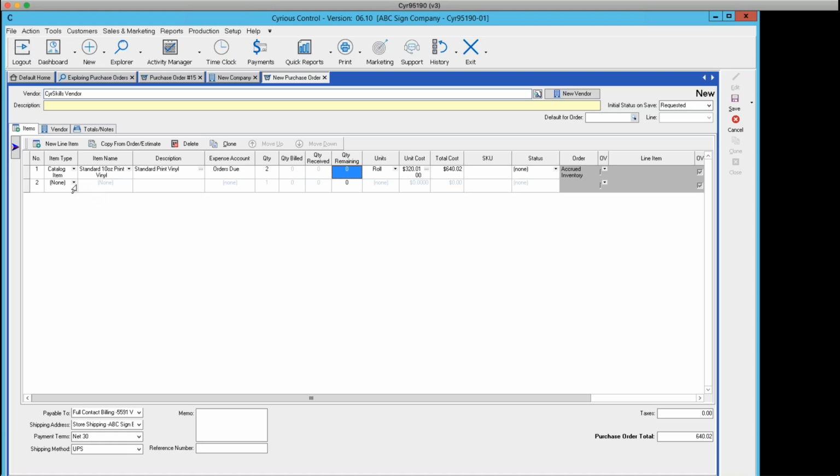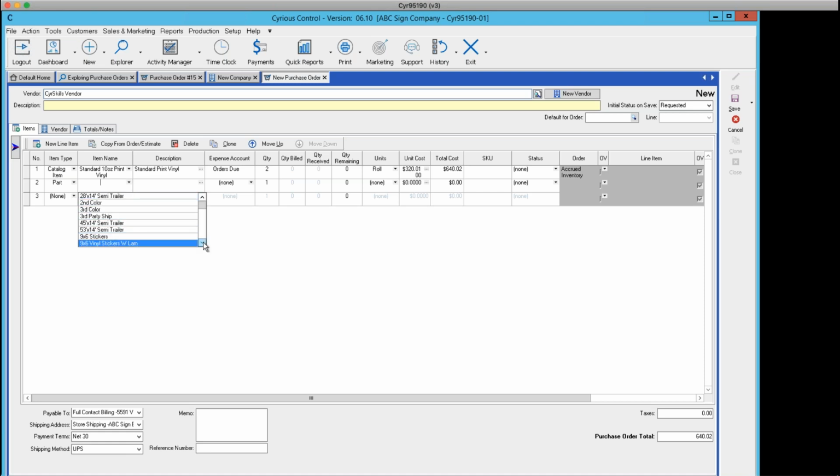Now if I wanted to order something else in addition to that, I could either take it out of the catalog, or I could go right straight to a particular part. I could choose the down arrow and browse my parts. Pick one here, just pick that one. I need 1 sheet of that. Let's make it 5 sheets. I don't have any in stock. It's by the sheet. Its unit cost is $120, but 5 of them is $600. Now the cumulative cost for the purchase order is $1,200.